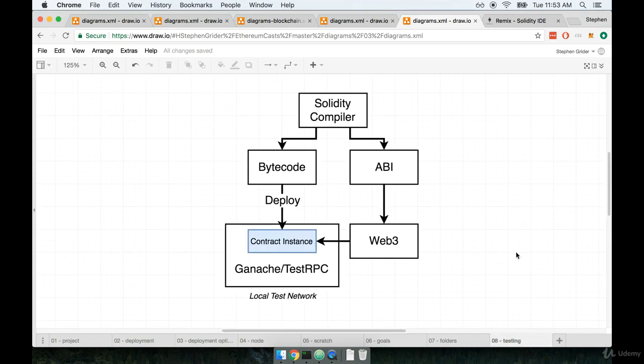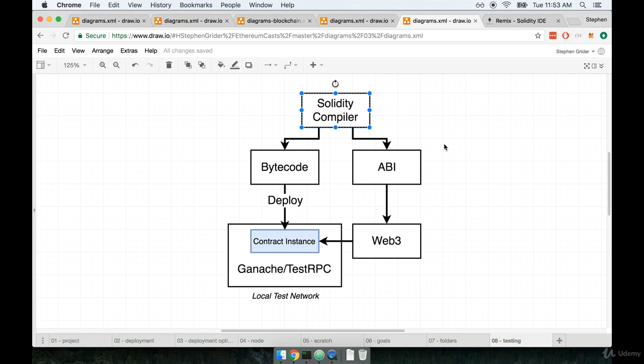So here's our testing setup. At the very top, we've got our Solidity compiler, which is going to spit out our bytecode and our ABI. You and I are going to take this bytecode and deploy our contract to a local test Ethereum network. This local test network is going to be running on our own personal laptop or desktop. We're going to generate a new local network solely for the purpose of deploying and testing our contract. This really shouldn't be that crazy.